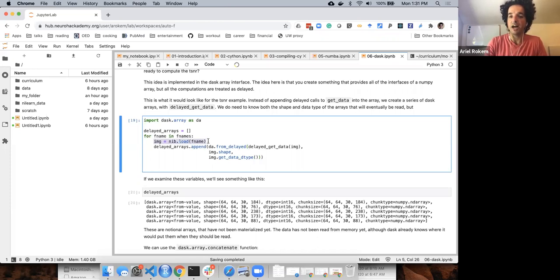In the first line, I call nib.load. Remember, nib.load just reads a little bit of metadata for us and gives us back this object that needs get_data called on it. We call the delayed version of get_data on it. And then we create a Dask array from a delayed object.